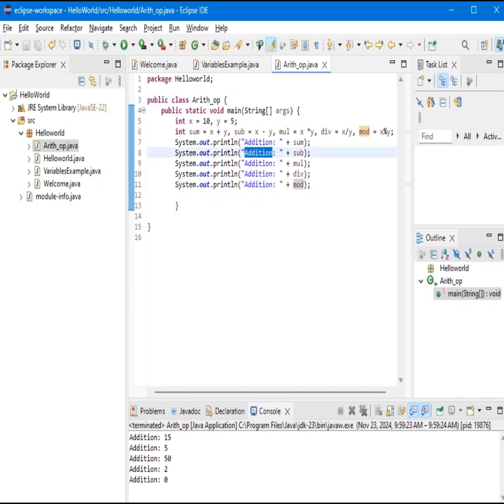So we might go back and edit this one to subtraction, multiplication here, then our division is here, our modulus is here. So you save and then run this. You see it from the console here. So you choose how you want your program to be.